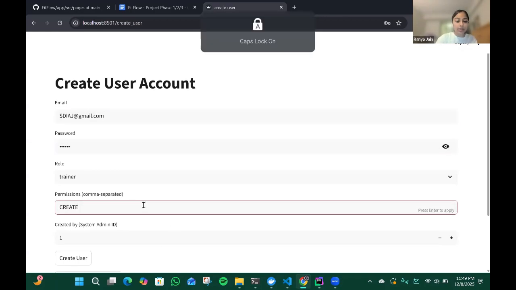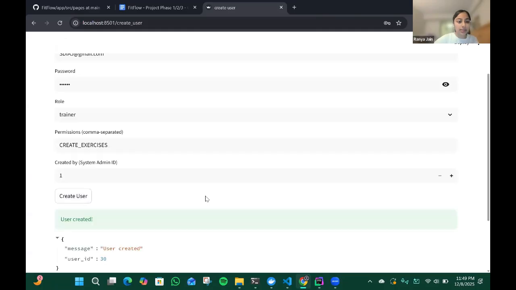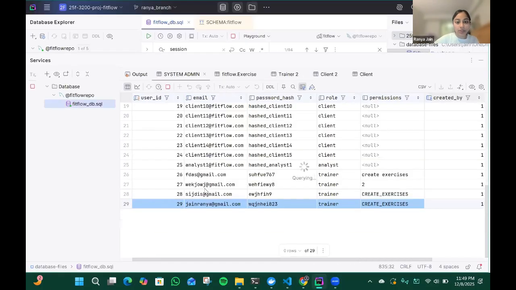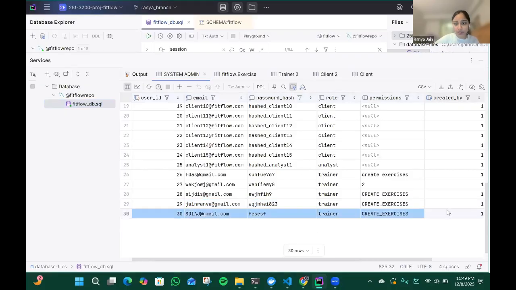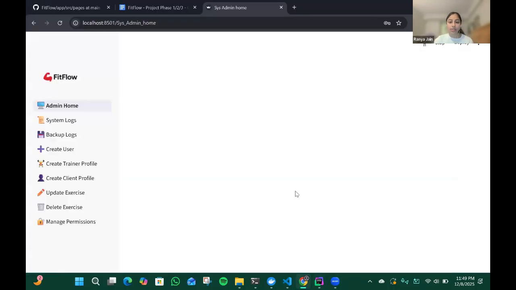And permissions, maybe this is a trainer who wants to create exercises, so they will be granted those permissions. And we can see this reflected in our data grid users table. As we can see over here, here's user number 30. And let's move on to some of the other pages.